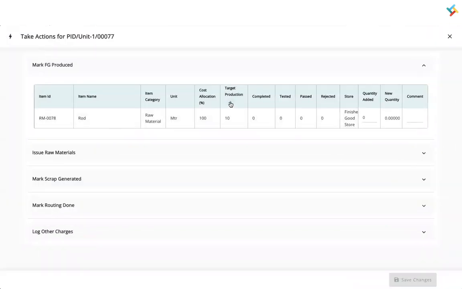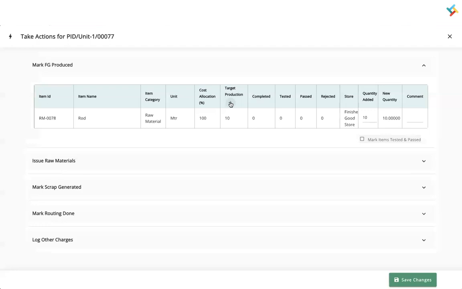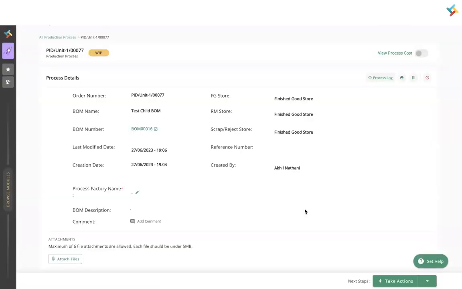10 was the quantity which was about to be produced. 10 is produced. I can click on this arrow. After that, if I want, I can select mark items tested and passed so that it will get added to my inventory directly. So I can do this, and also I can update this quantity here and click on save changes. Once I clicked on save changes, my inventory will not get updated. Why? Because in the production process, your inventory gets updated once you do the finished good testing.